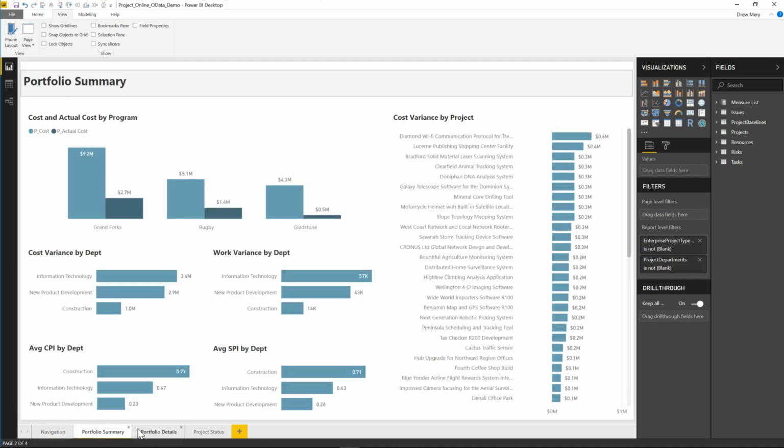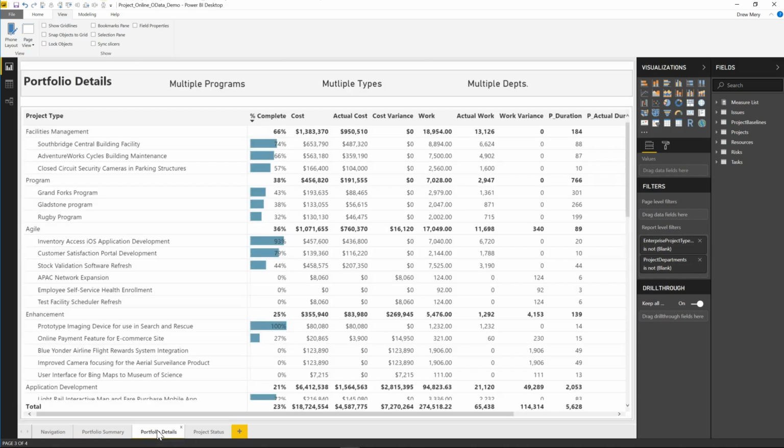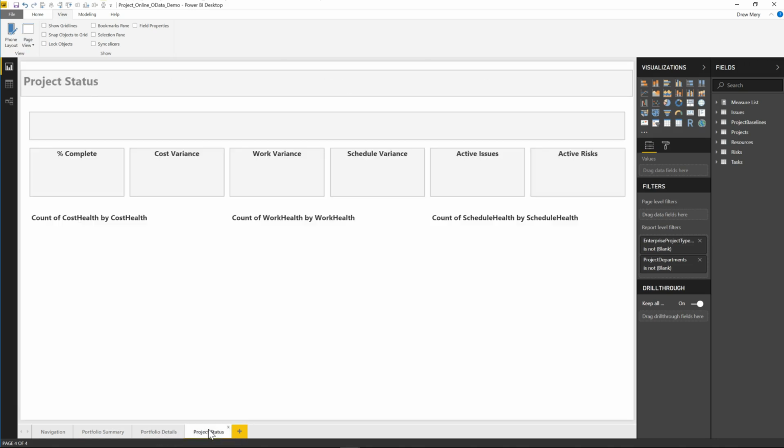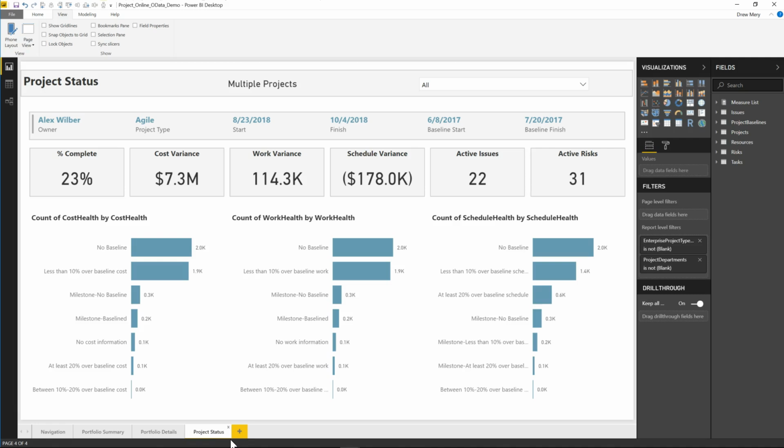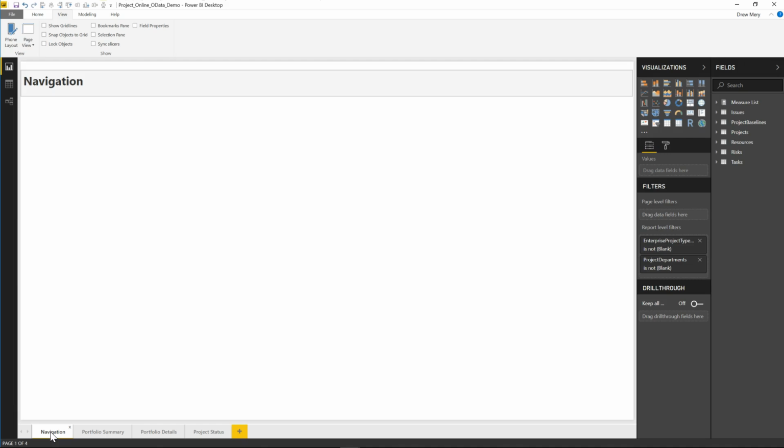Here we have a portfolio summary report, portfolio details report, and project status. So we're going to use these reports to demonstrate buttons, bookmarks, and drill through. So let's start by going to the navigation page and creating navigation buttons to these three reports.